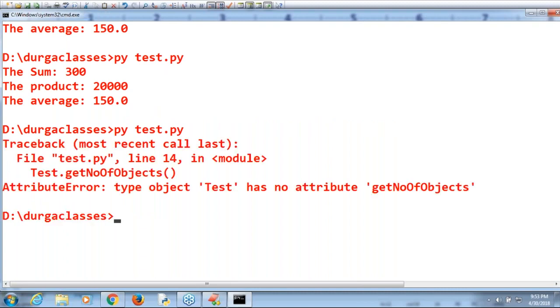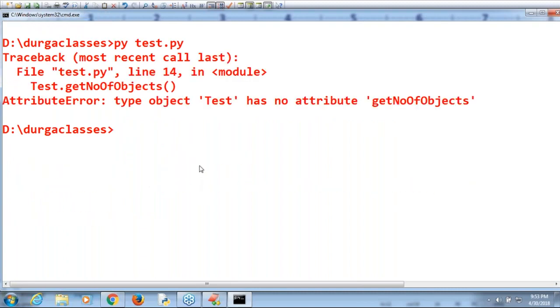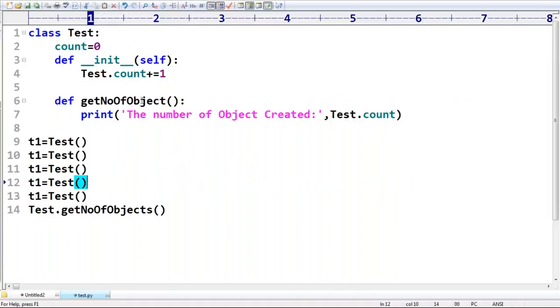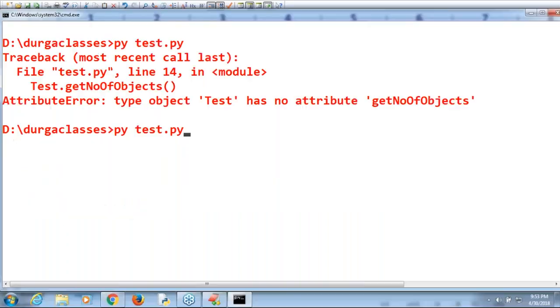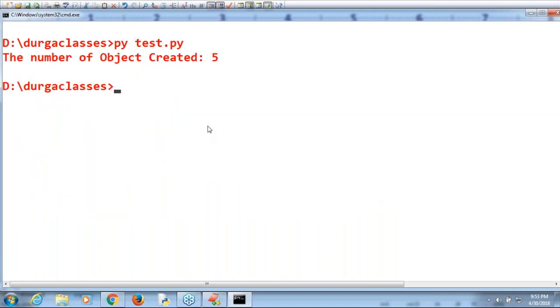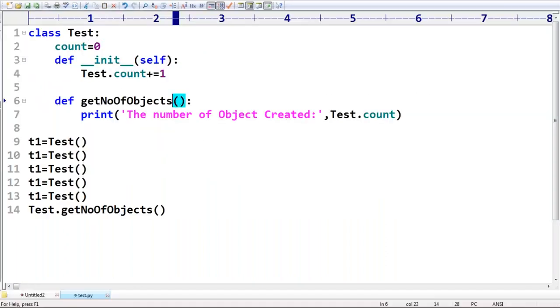Is it going to execute or not? Error: test has no attribute get number of objects. Maybe a small spelling mistake. Okay, get number of objects. Spelling mistake. Yes, the number of objects created is nothing but 5. Clear, right? Are you able to understand?